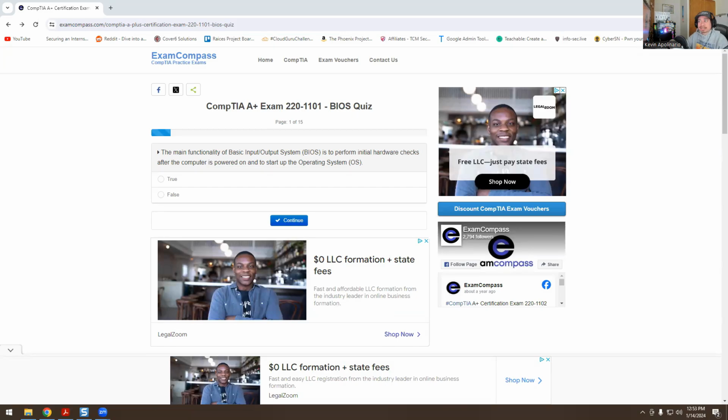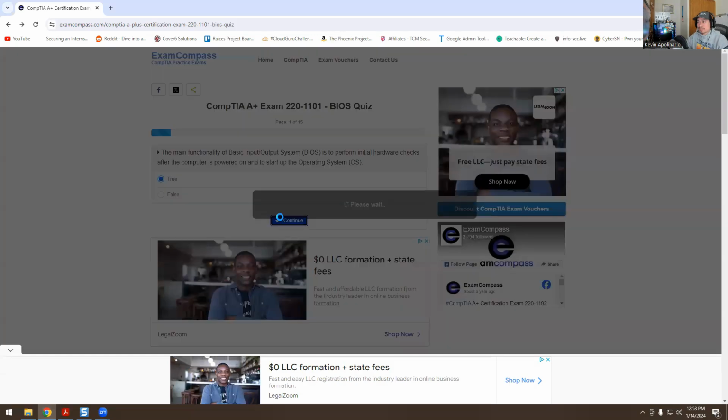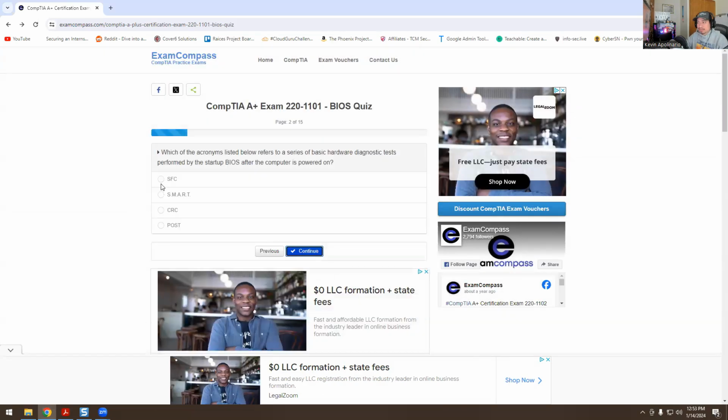The main functionality of a BIOS, basic input-output system, is to perform initial hardware checks every time the computer is powered on, to start up the operating system. True or false? This is true. Which of the acronyms listed below refers to a series of basic hardware diagnostic tests performed by the startup BIOS after the computer is powered on? That would be the POST.